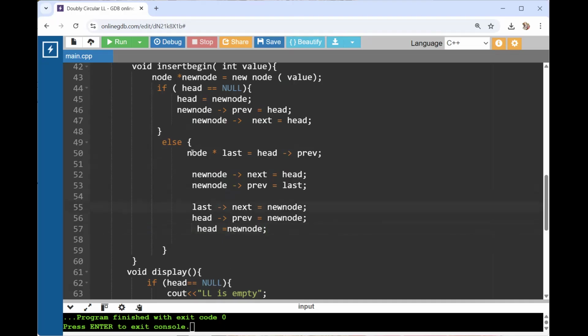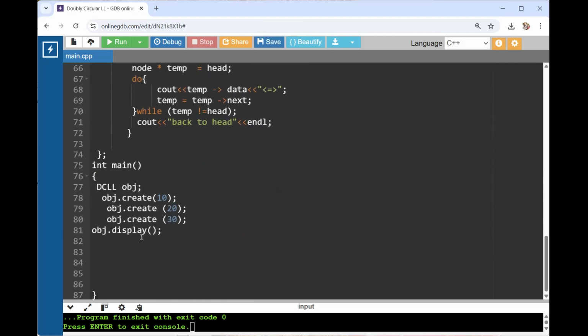So here we are writing last. Last will get the value of head of previous, right? And in new node's next we have to assign the recent head value. New node of previous will get the value of last, as we have to connect it back. The last node of next will get the value of new node, and head of previous will get the value of new node. Now change your head to new node.